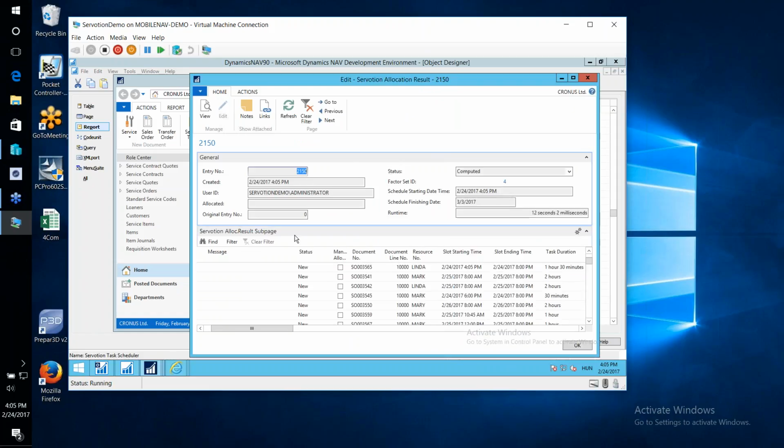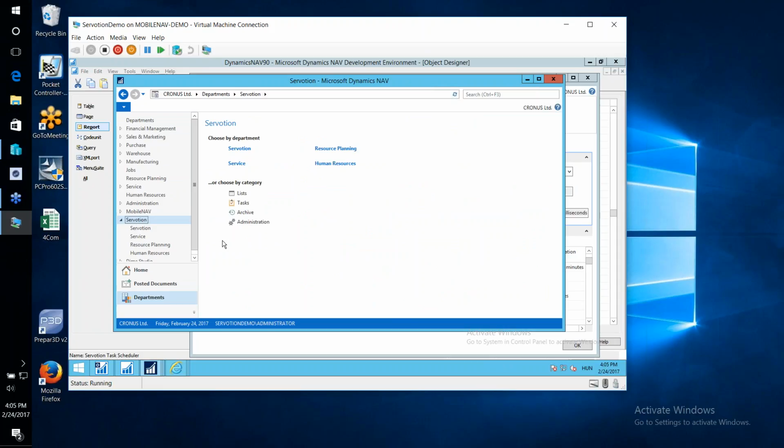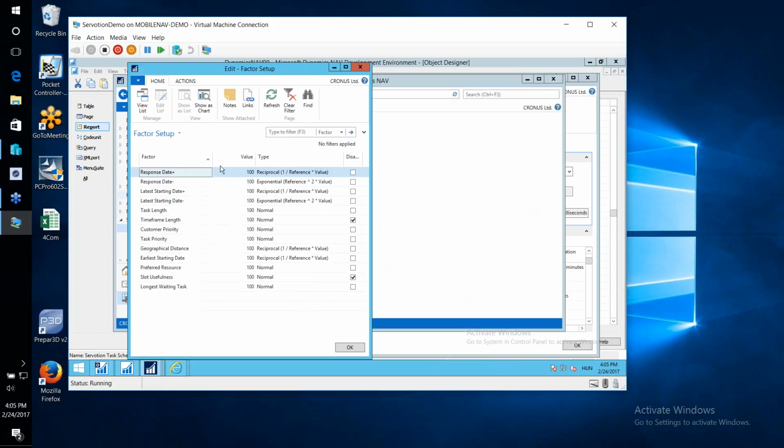It calculates the service orders and assigns them to the resources, and this calculation is based on many factors. If I quickly show you the Servotion department and the factor setup, you will see that the travel distance, for example, is 1. The geographical distance is one factor that we are considering. So our service technicians won't travel from one side of the country or the state to another side. It will be a logical, nicely planned route for the day, but we consider many other factors.